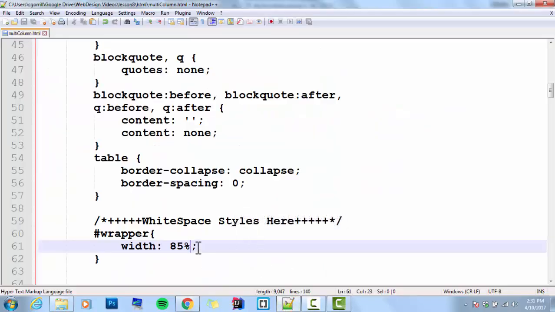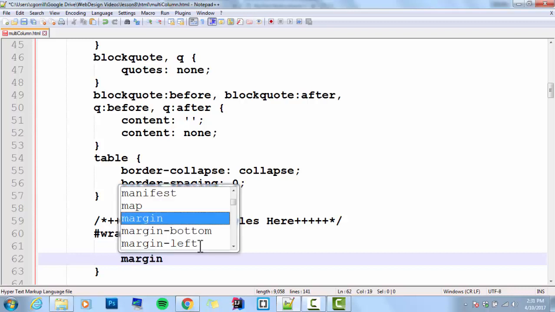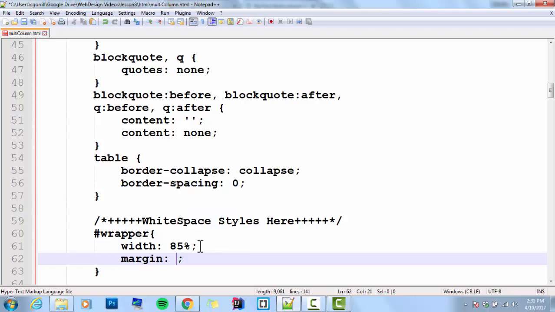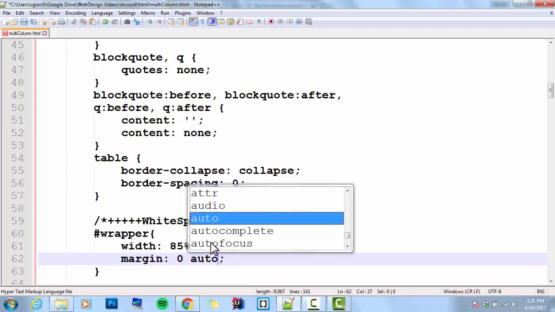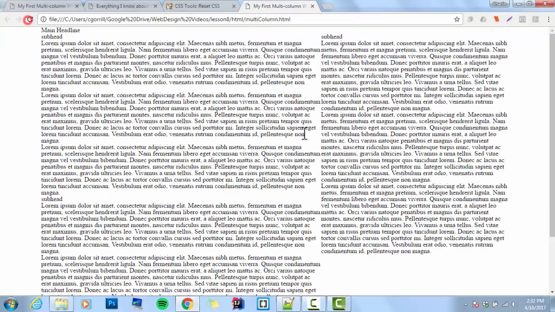Next thing I'm going to do is give equal margins on the left and right side. And we know how to do this: margin 0 auto. This will give us equal margins on the left and right side, automatic margins on top and bottom, and it will make it so that our page will sit nicely in the center. There we go. All right, now that's just a start.